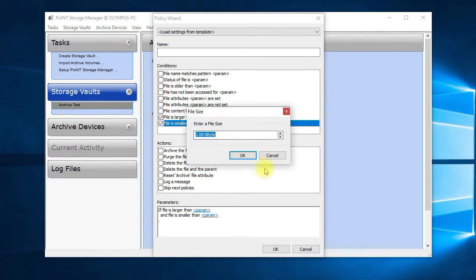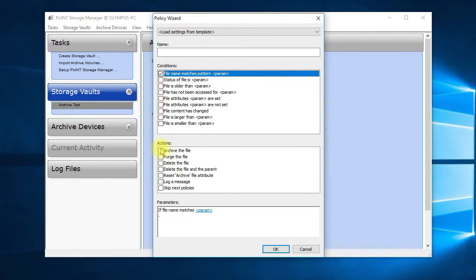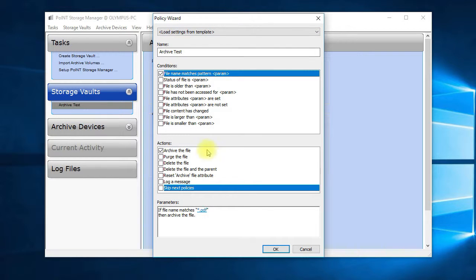Once we determine the archive condition, we can set the different actions. So if we want to archive the file, purge the file, delete the file, and the parent file, reset the archive file attribute, or just log a message, or we can skip to the next policy. So you can assign different policies to each different archive.